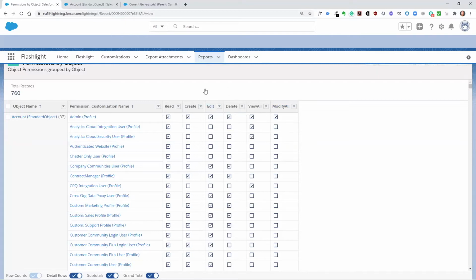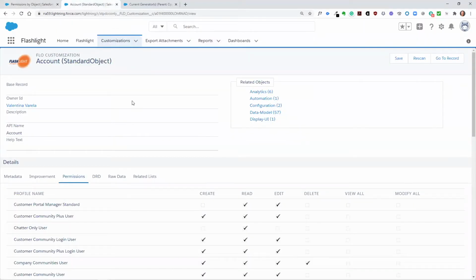In addition to the standard Salesforce report that you can export, filter, whatever you want to do with it, the same data is available at both the object and the field level within Flashlight. This is the same data just for the account object. It tells you all the profiles and permission sets that have access and what those access levels are.